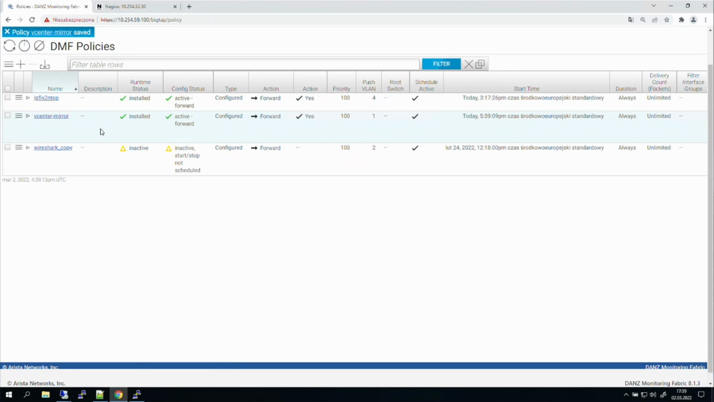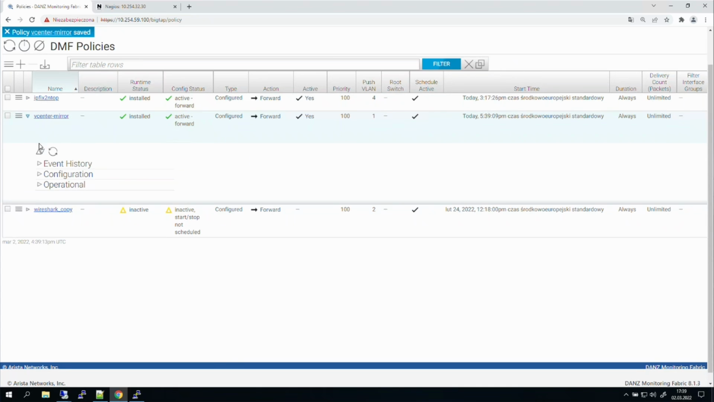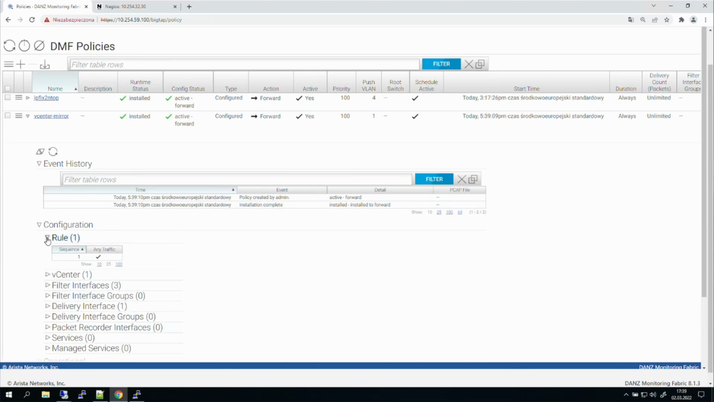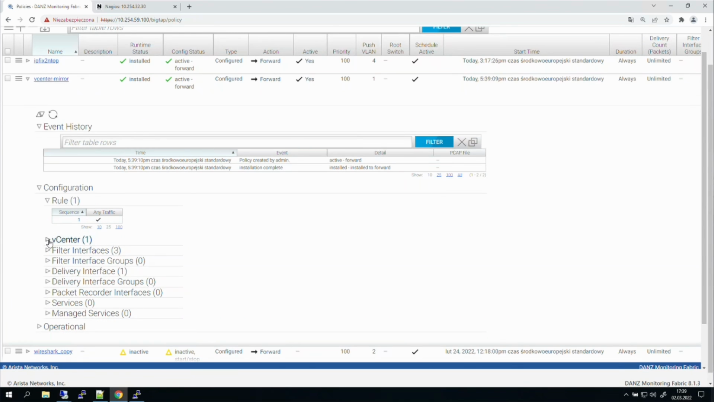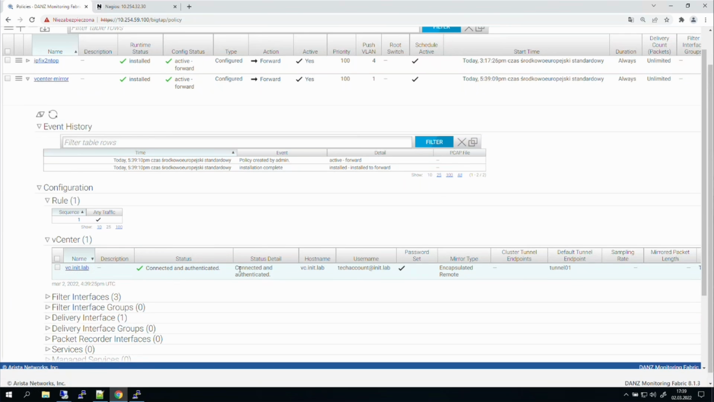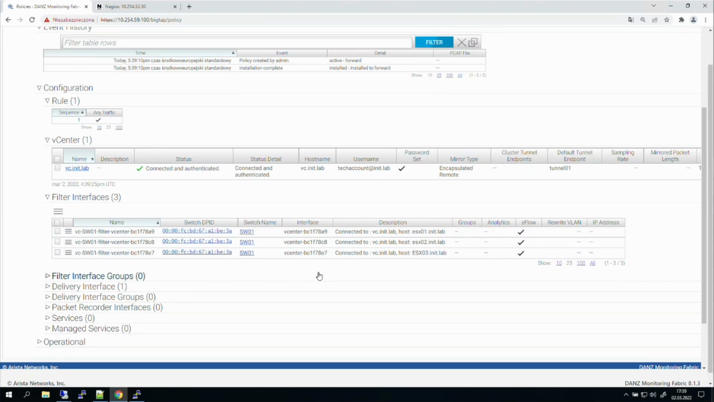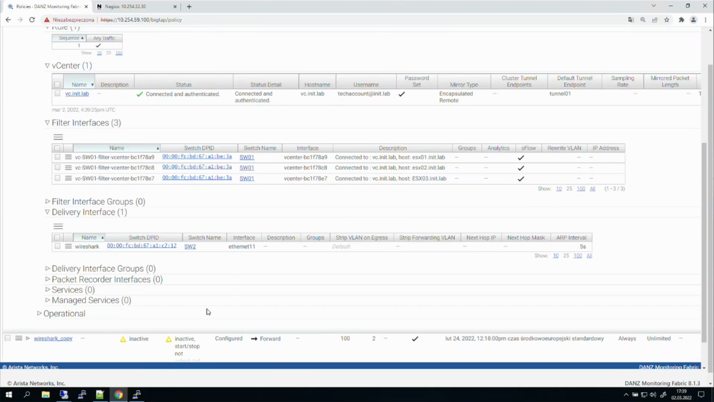So we can see that the policy is created, it's installed, it's active. Let's see some details. Our rule is any traffic. Our vCenter is the vCenter we configured earlier. The filter interfaces are the interfaces created dynamically from the vCenter connections, and the deliver interface is our Wireshark host.